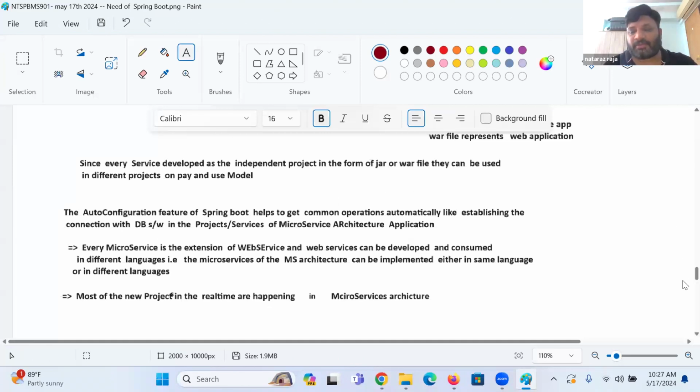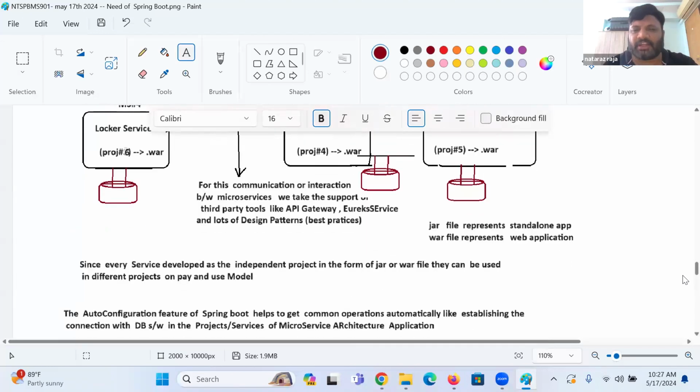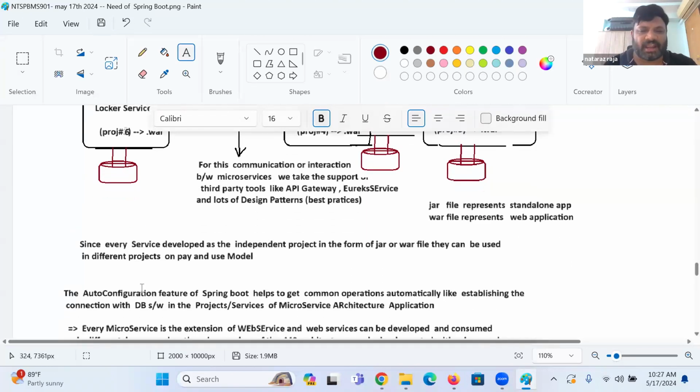And moreover, different microservices can be developed in different languages and they can be integrated. So my Java team is busy, boss. Okay, they will develop a few microservices. And microservices are interoperable. They can be developed in any language and can be consumed from any language.